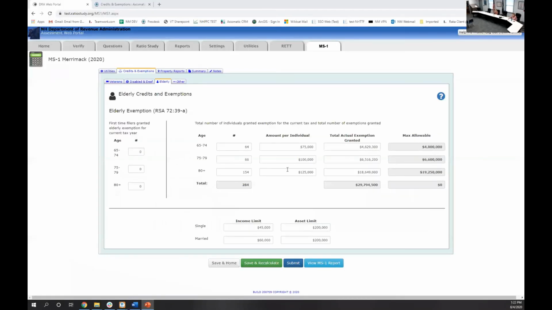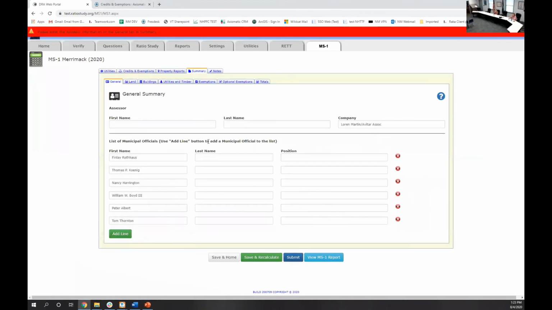So let me just show you a couple of those things in the application. Let me try to submit. I'm sure I won't be able to. So what it's doing now is checking tab by tab for things that don't match the business rules. So it's doing all of the validation. And I did not put in the assessor information in the Summary tab.